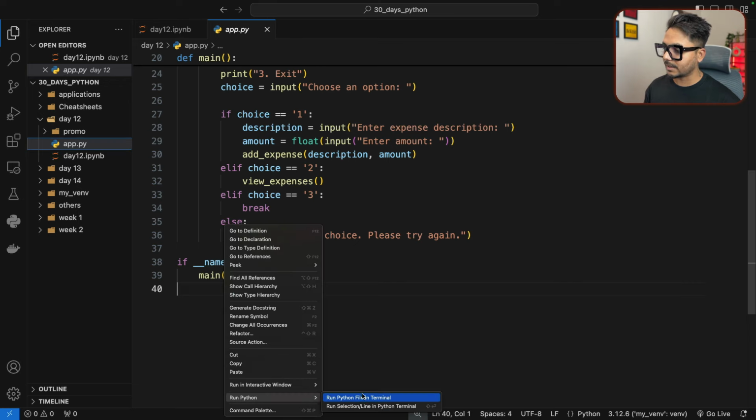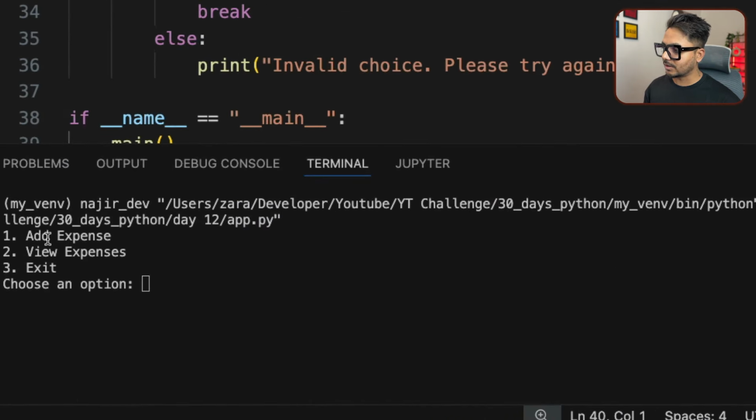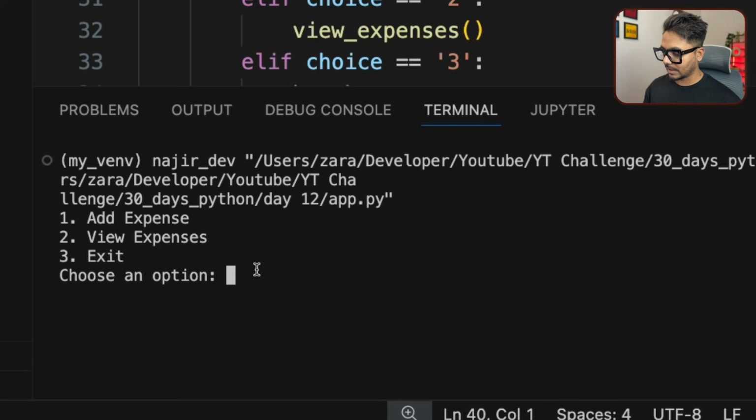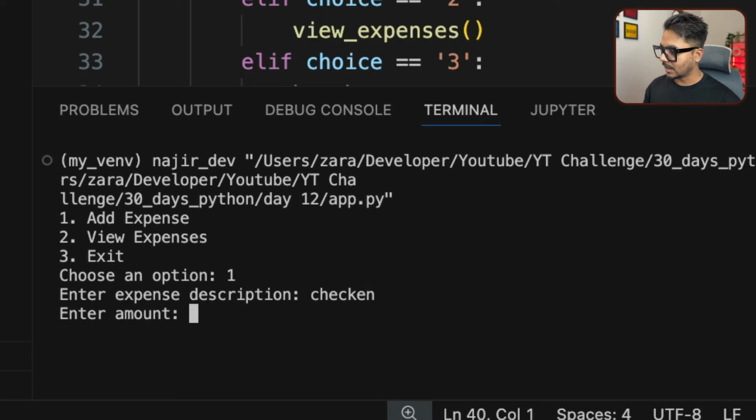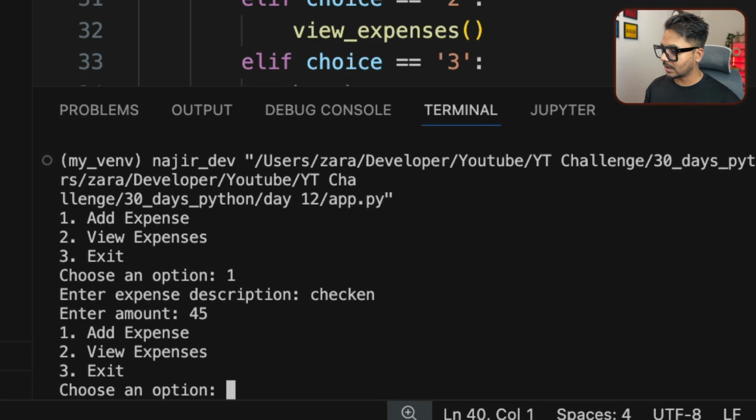So I would go run and in terminal. You can see it is giving three options: add expenses, view expenses, and exit. It's saying select one if you want to add expenses, select two if you want to see your expenses, and select three if you want to exit. So let's say we want to add expenses, so I select one, and then it is asking to enter expenses description. I select something called chicken, and it's asking for amount. Let's say the amount is maybe $45, and now it has added the expenses.